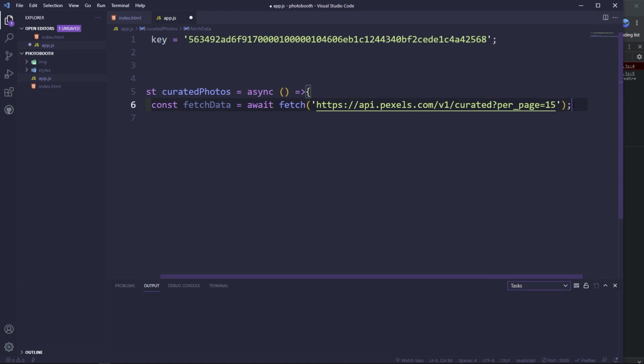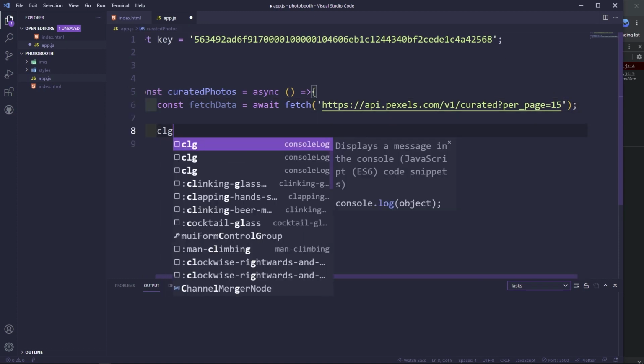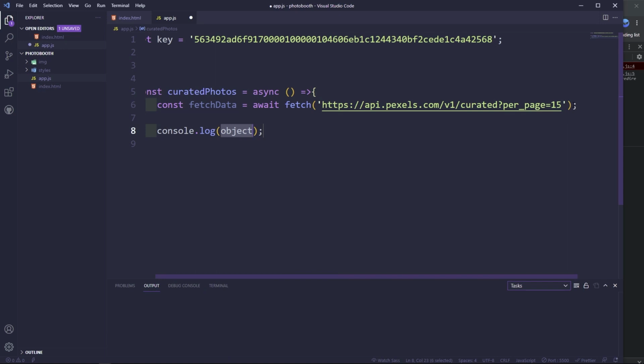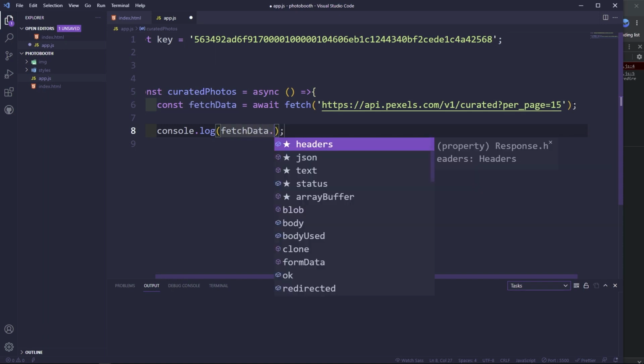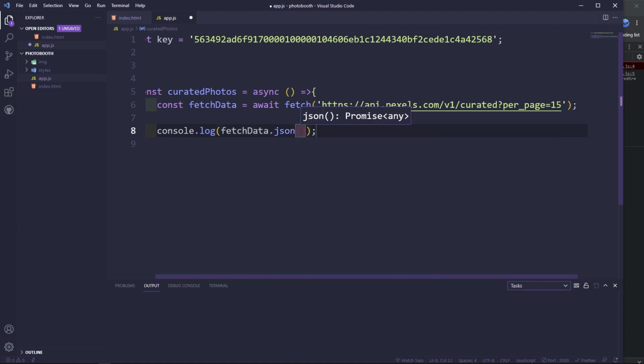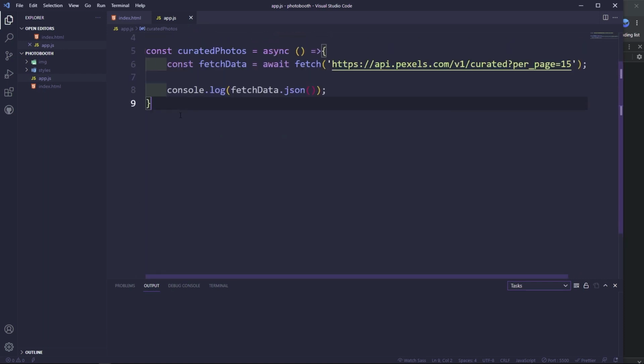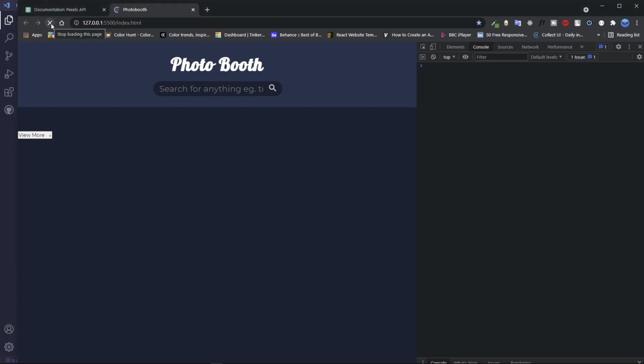I'll show you that this is not going to work. So I'll do console.log and then fetch data. I want this data to be in JSON format, so I'll do fetch data.json because I want the data to be returned in JSON format, and then I'm going to call this function, which is curated photos. And then when I go to the browser, this should return a promise. Okay, so now we have a promise. It says pending.